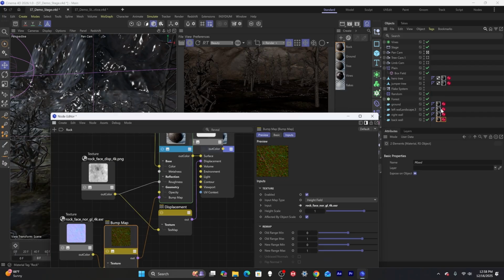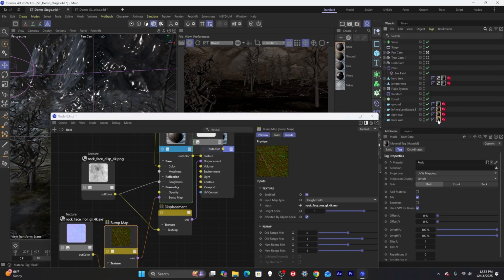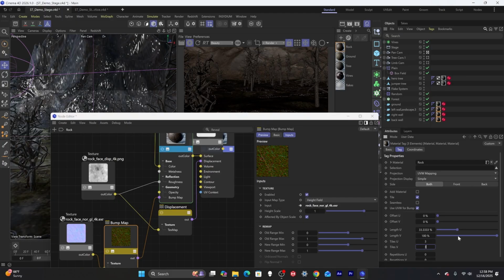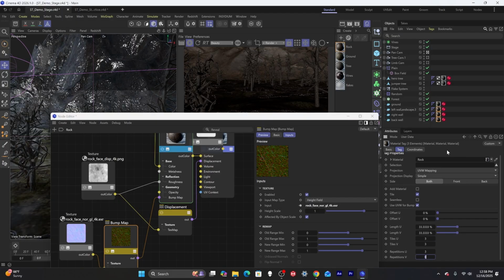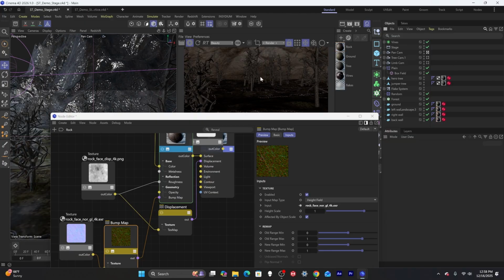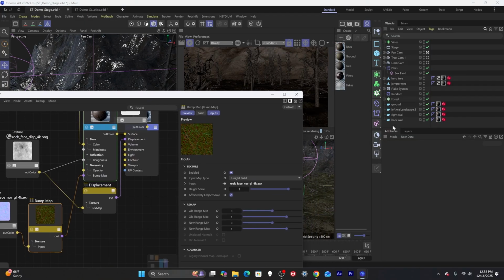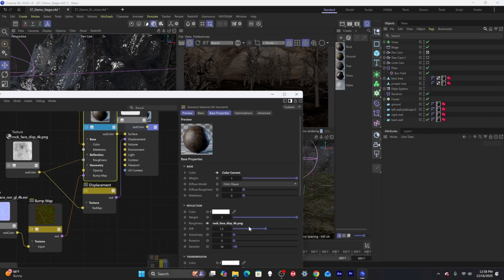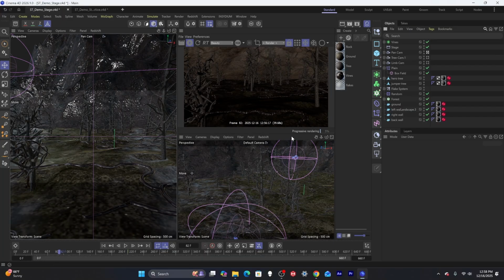dimensionality. And then maybe we'll come into these walls and just kind of give them a little bit of tiling, like maybe 3, 3, 3. And I might just turn the overall reflection down to like 0.5. I think that's going to be all right.